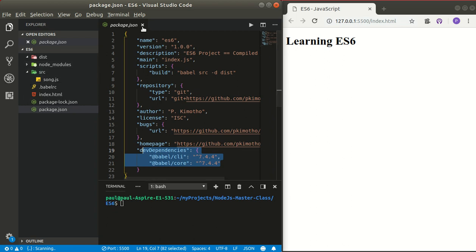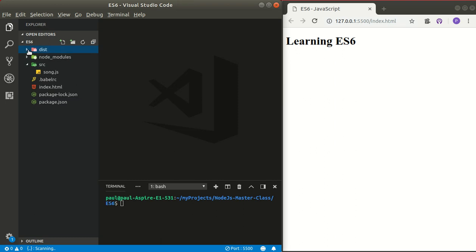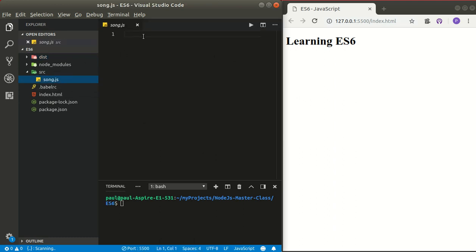And then we have our dist folder. So currently our dist folder is empty because we have not generated any ES5 code, because we shall generate that after writing our code on the song.js file, and then run a command that will generate ES5 code into our dist folder.